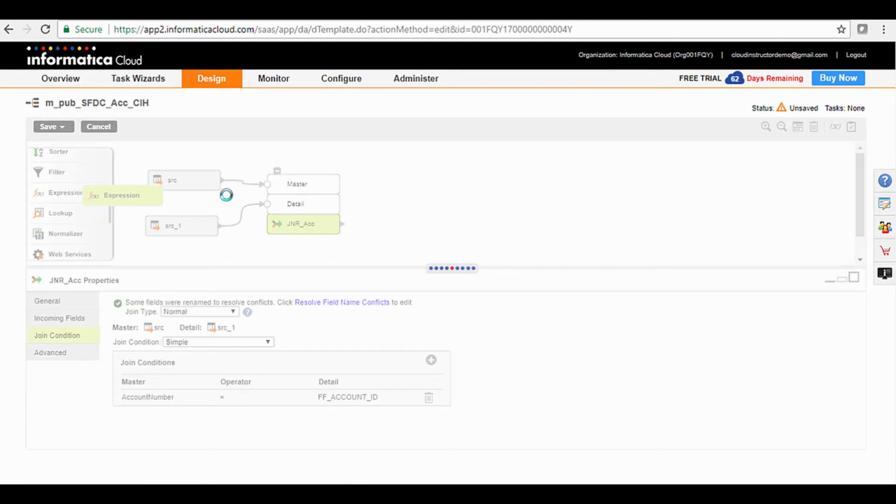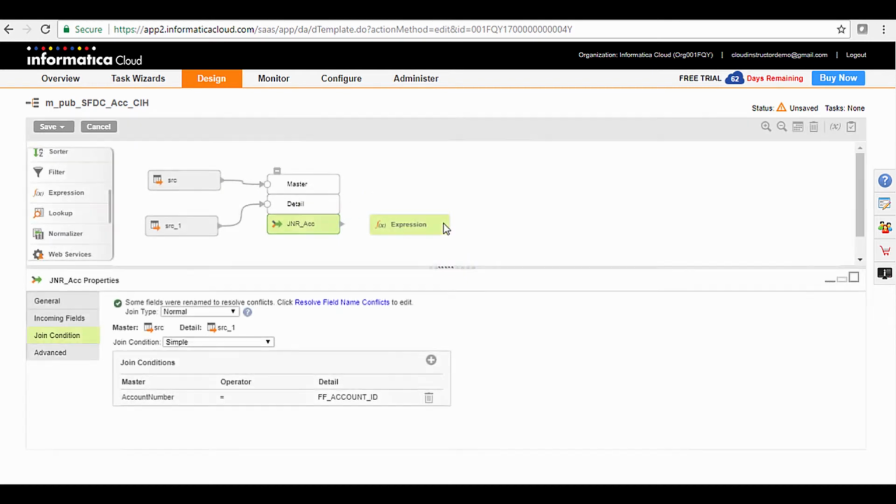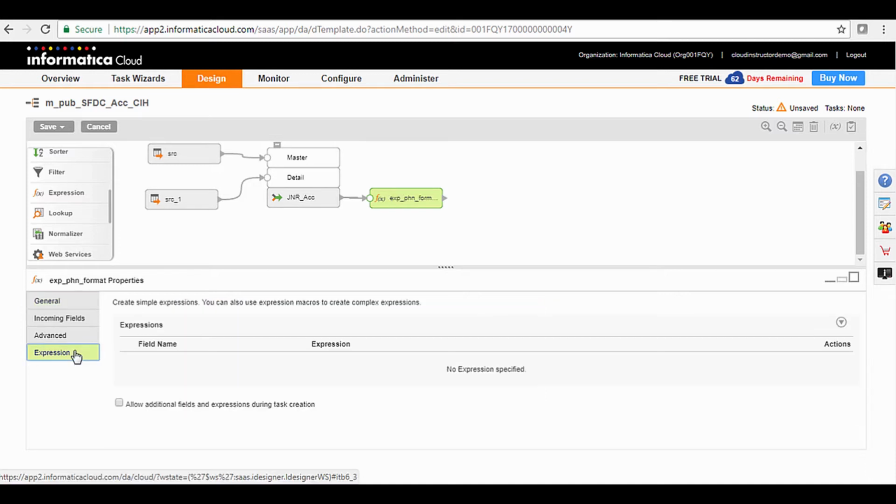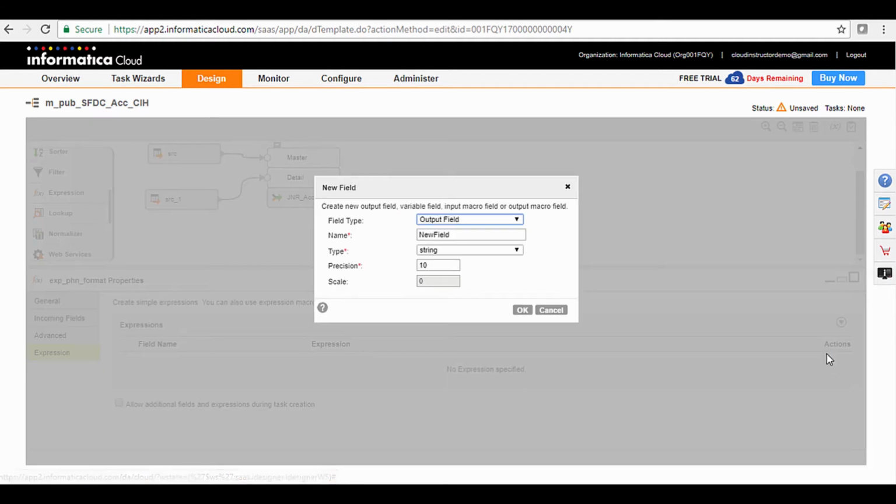Now drag and drop an expression transformation on the canvas. Link JNR-ACC to the expression transformation. Name the transformation EXP Phone Format. Select the expression option. Click the arrow icon at the right corner of the Properties section. Select New Field from the dropdown.